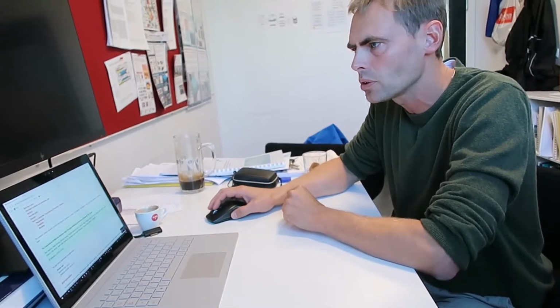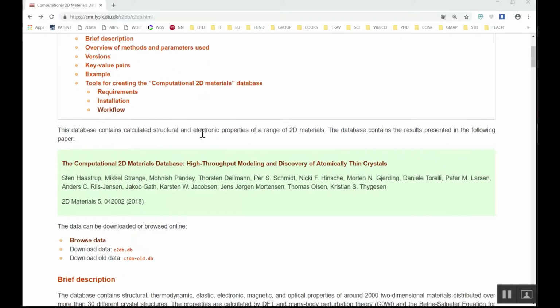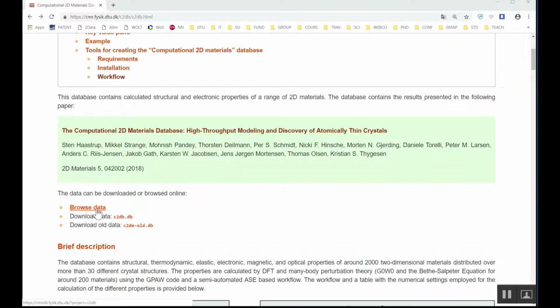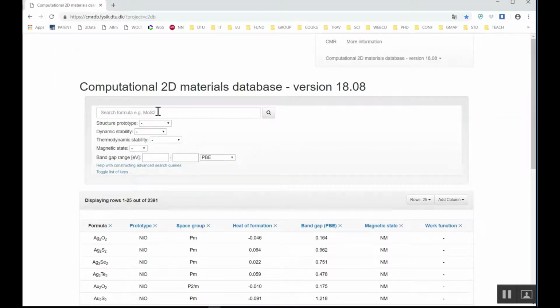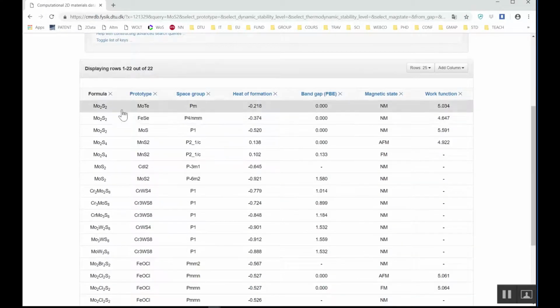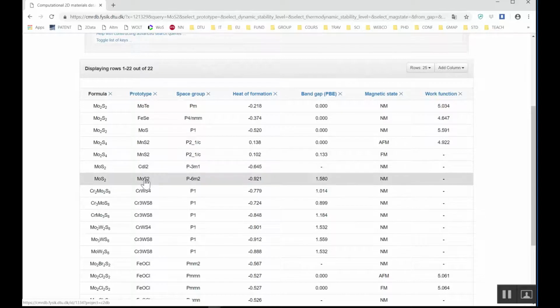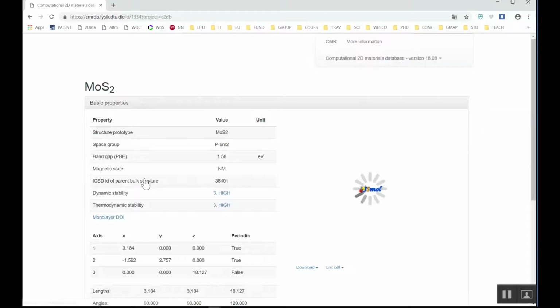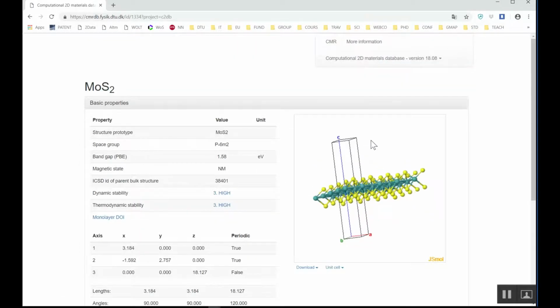Okay, so let me illustrate how this database works. So here's the website, and you click on Browse Data, and then we can search here for a material. Let's take something we all know, MoS2, and here you see a list of all the materials that contain molybdenum and sulfur, and here is the structure, which is the most stable version of MoS2.